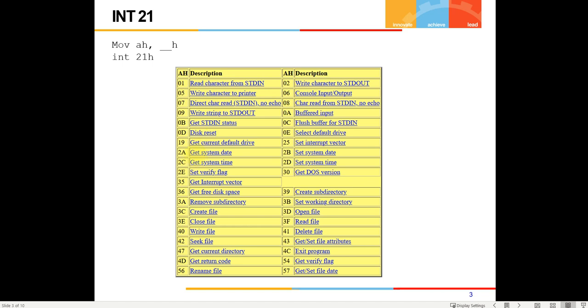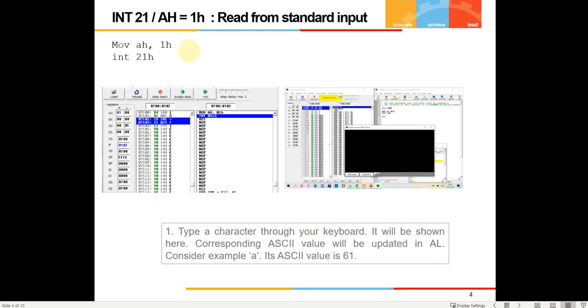Similarly, you have 2A. If you write MOV AH, 2A and then the interrupt, whatever is the system time will be available in some registers. I will explain that subsequently. So depending on AH, the interrupt will jump into one of these sub programs, or functions, and do the corresponding work. I'll do a small demonstration so things will be clear to you.